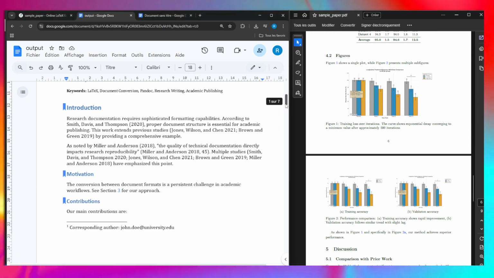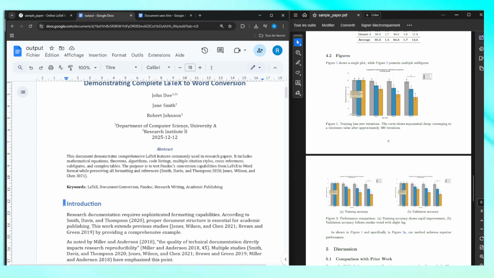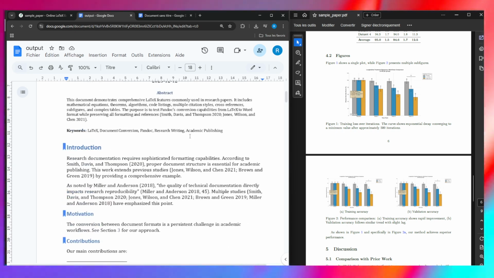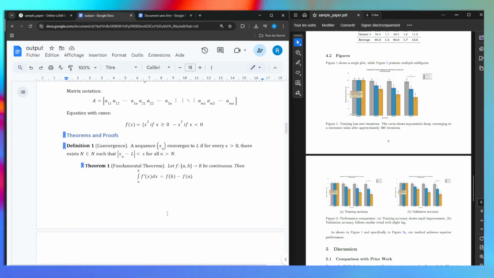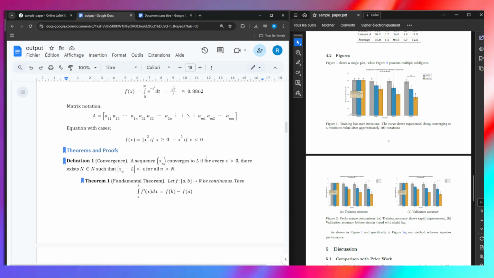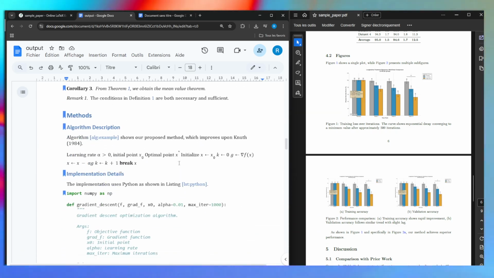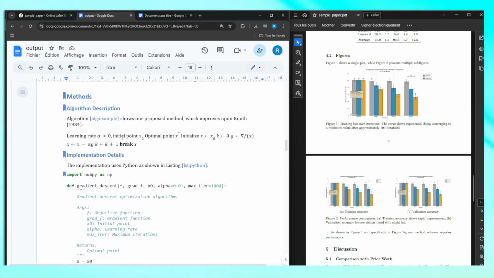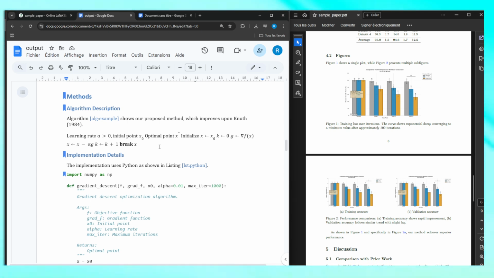So this is the actual result. As you can see, we have the title, the author, and the illustration. We also have the intro. Nice equations. The matrices are not the best, but it does kind of do the work. Definition and theorem, great. As you can see, the algorithm is not the best, but you do see you grab the main content.